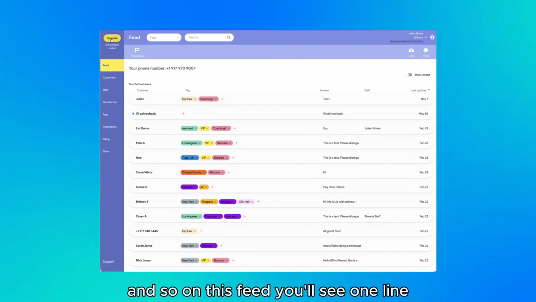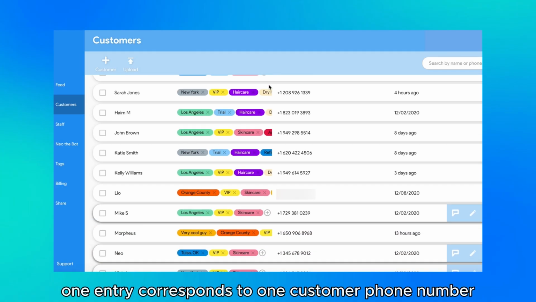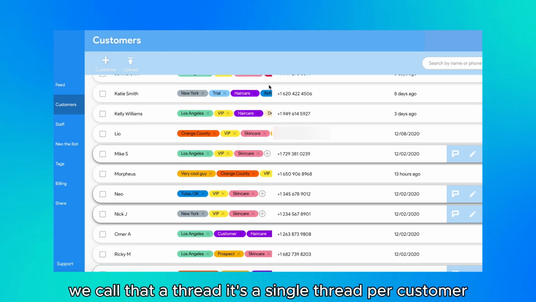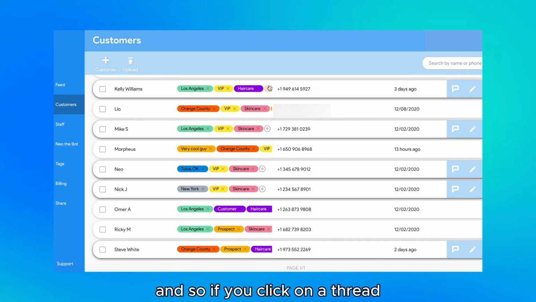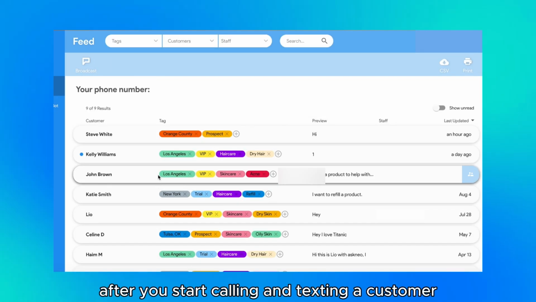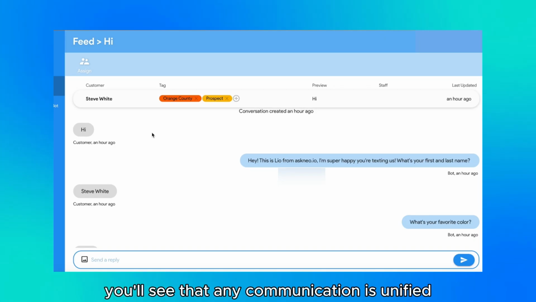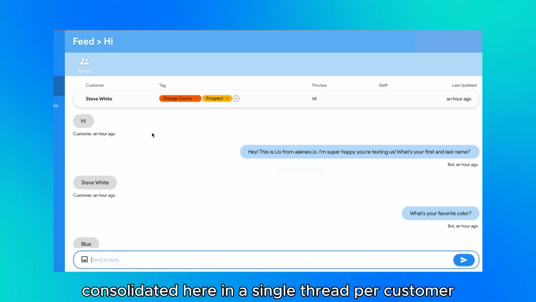And so on this feed, you'll see one line, one entry corresponds to one customer phone number. We call that a thread. It's a single thread per customer. One customer equals one phone number equals one line, one single thread. And so if you click on a thread after you start calling and texting a customer, you'll see that any communication is unified, consolidated here in a single thread per customer.